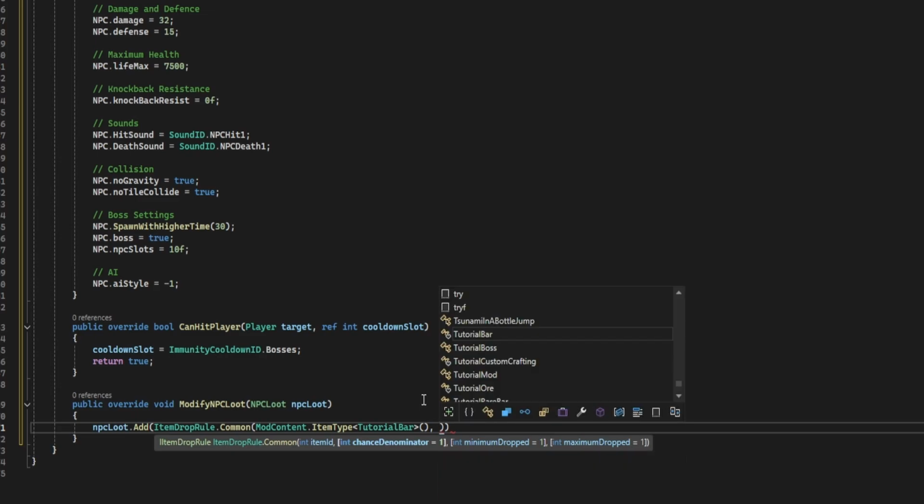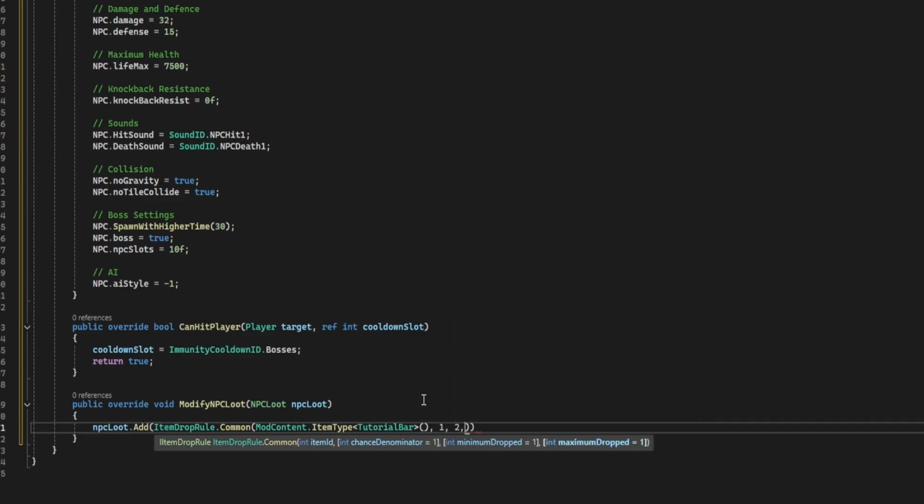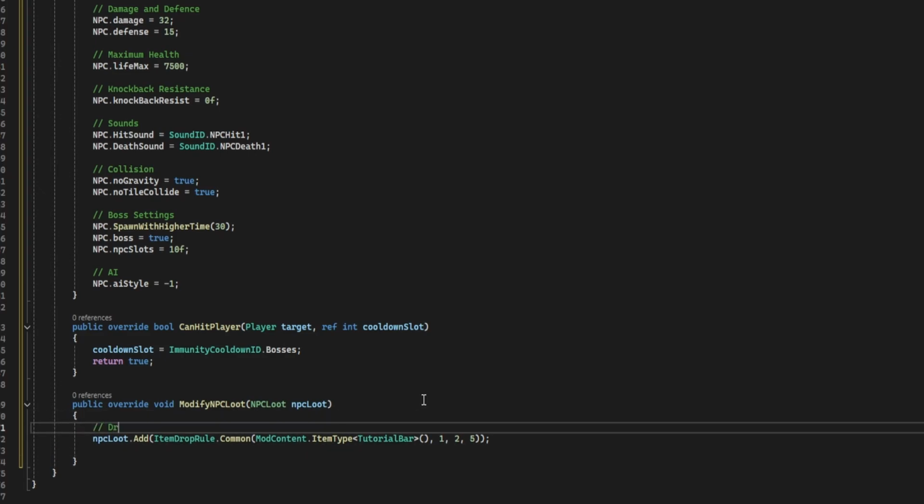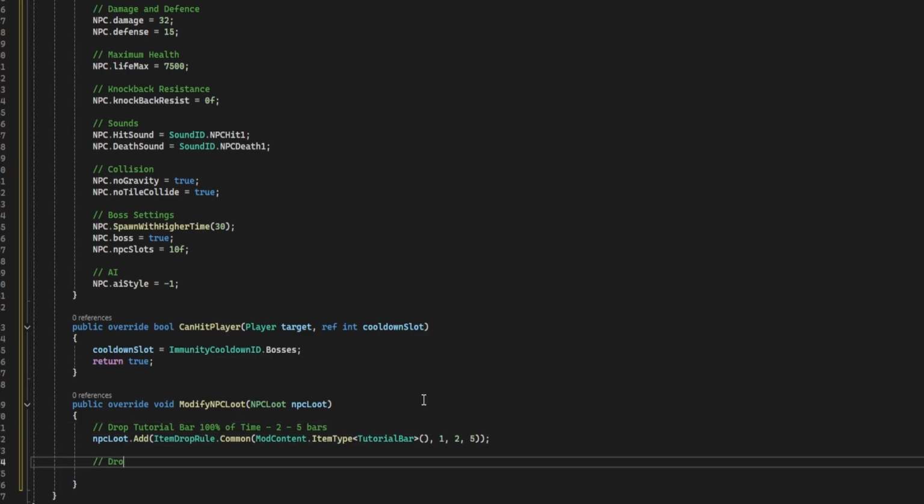We're going to make sure it drops 100% of the time between 2 and 5. So drop tutorial bar 100% of the time, 2 to 5 bars. Then drop rare bar 20% of the time, and we'll do 2 to 5 bars as well.